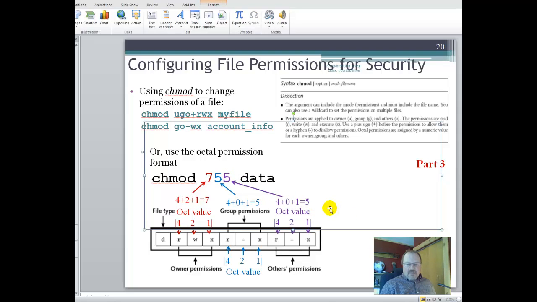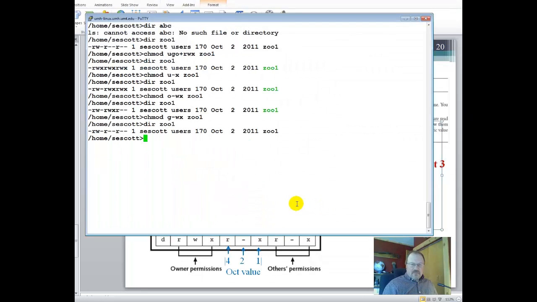If we use that same syntax, now let's look at zoo again. The dir zoo, we see what zoo is. So 7 should make this read, write, and execute. 5 should be read and execute. 5 in the others should be read and execute. So we'll try to change mode 755 zoo1. Look at the directory, and that has done exactly what we wanted it to. Read, write, and execute relates to 7, 5 is read and execute, and then 5 again is there.